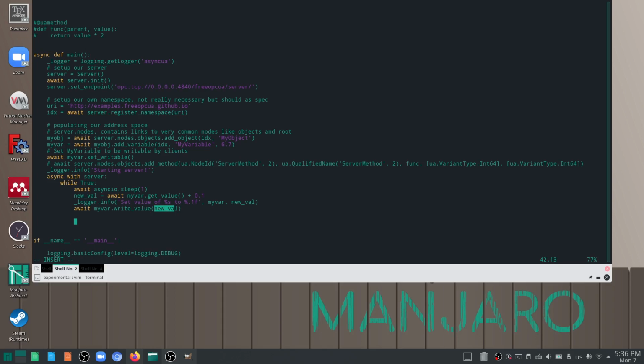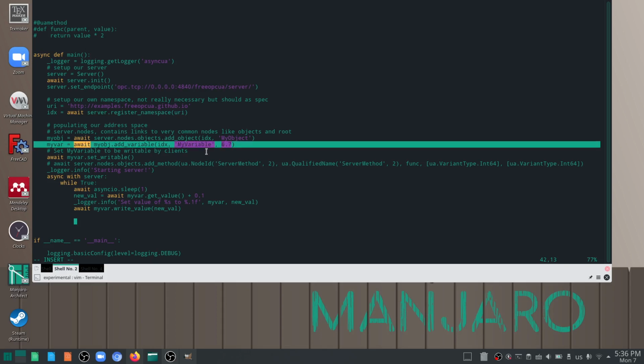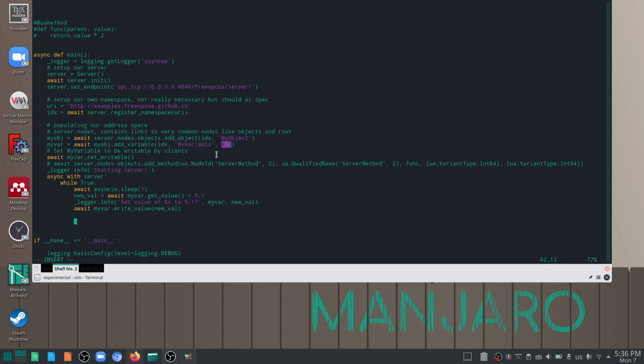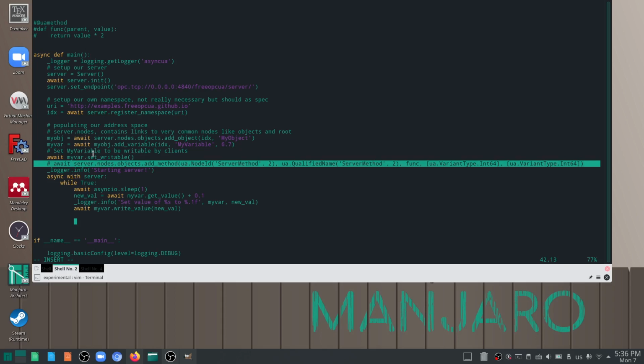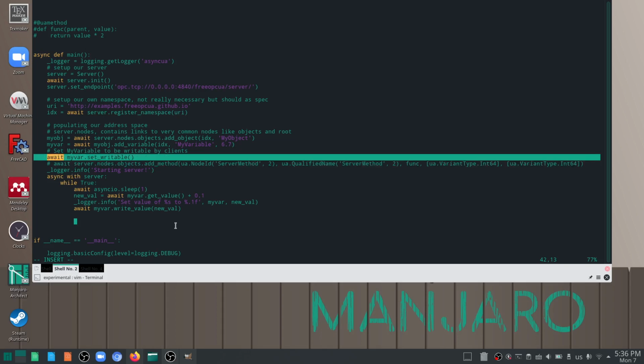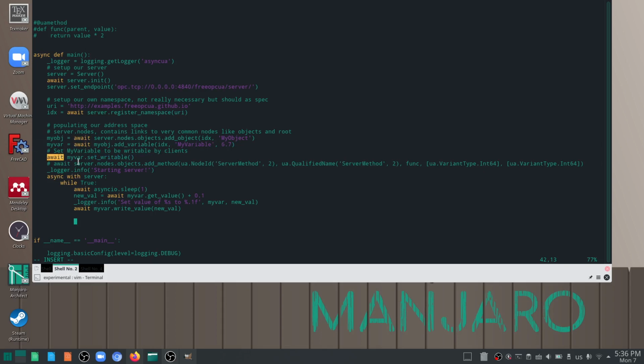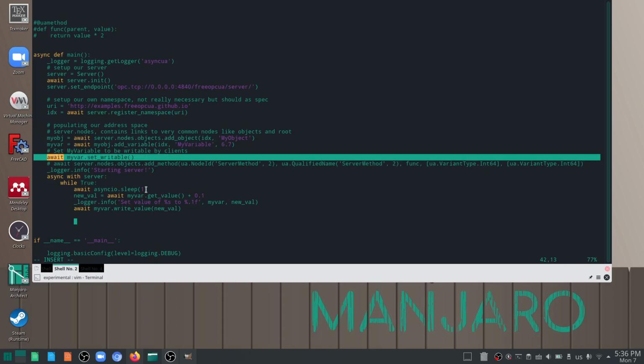Again, we'll do things slowly, so let me explain again. My variable is set with this index. I don't exactly know what it does right now. It has this name my variable, a string attached to it, and the initial value of my variable is set here at 6.7. So all this is not important. I actually commented it out. And also we set the variable to writable. I'm going to ignore all the awaits for the time being, of course.